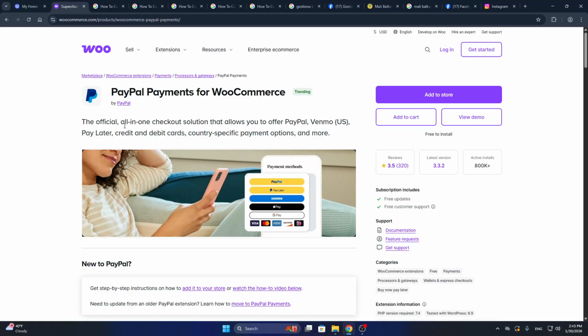So what you can use this for is the official all-in-one checkout solution that allows you to offer PayPal, Venmo, and so much more to your customers. And to add it to your store, just click the Add to Store button right here. This is going to enable you to install the extension.